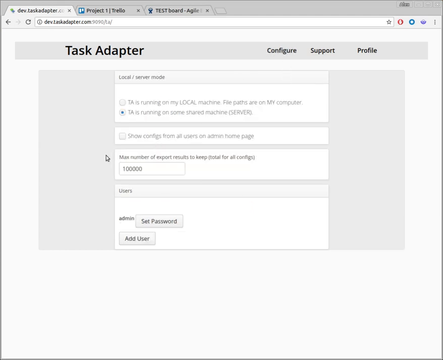There is also the configure page where you can change local server mode, which is especially important if you work with files or file-based connectors. An example would be Microsoft Project files. So processing for web-based connectors versus file-based is different. I will not cover this in detail in this video. That will be a separate topic.